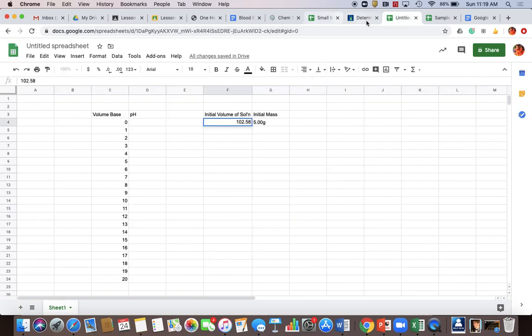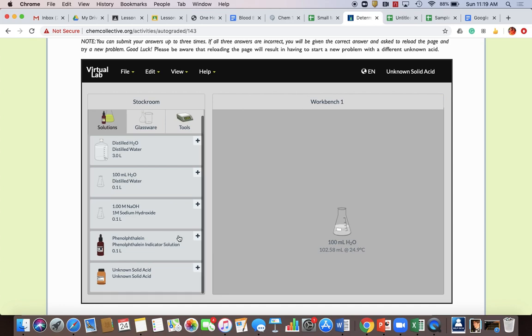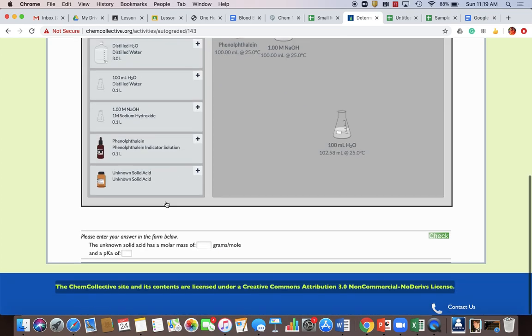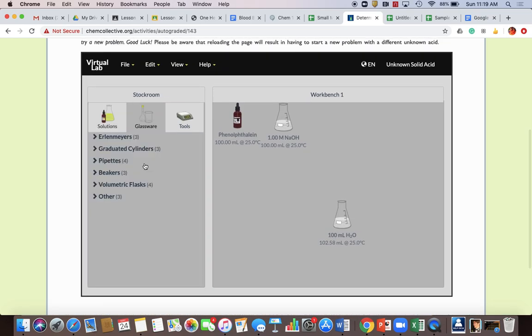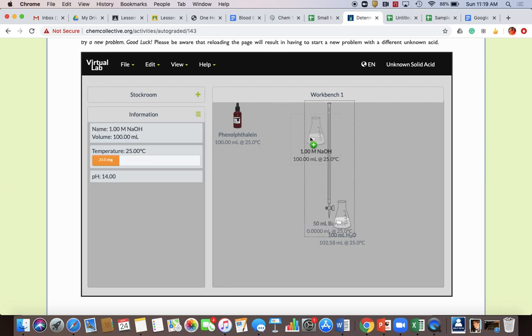Okay, now let's start our titration. For that, this is kind of annoying. You have a virtual lab space for whatever reason, so we have to remove some things. Let's add some phenolphthalein. Let's add our base, and we also need our burette, which is found under glassware, other. There it is. Okay, so let's add some base to our burette.